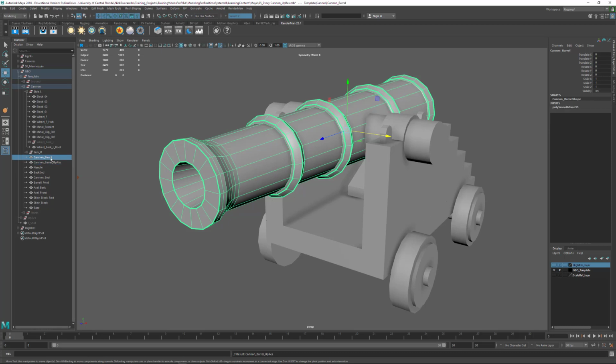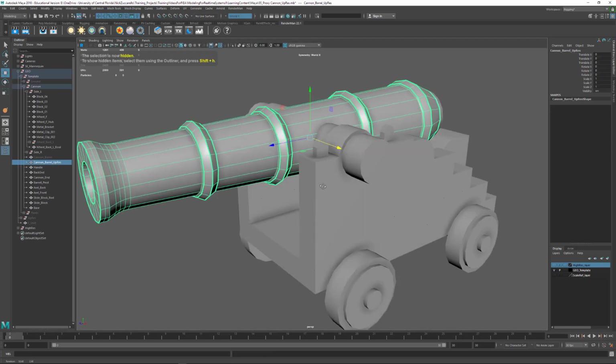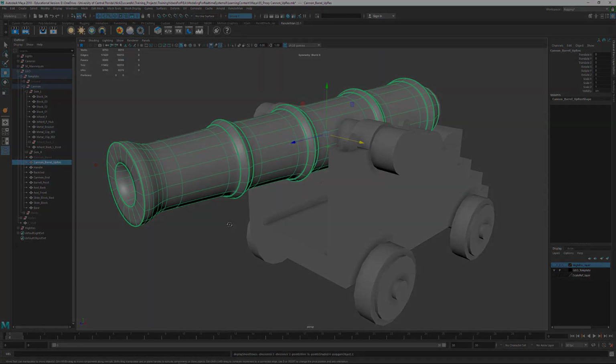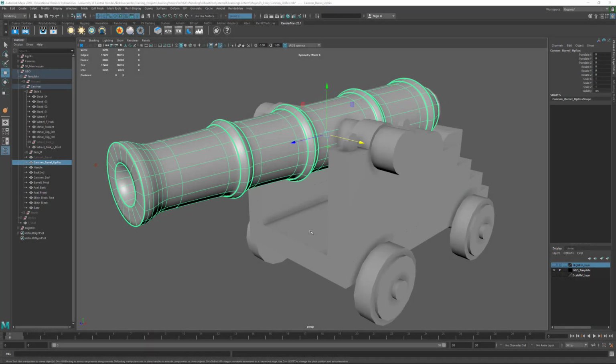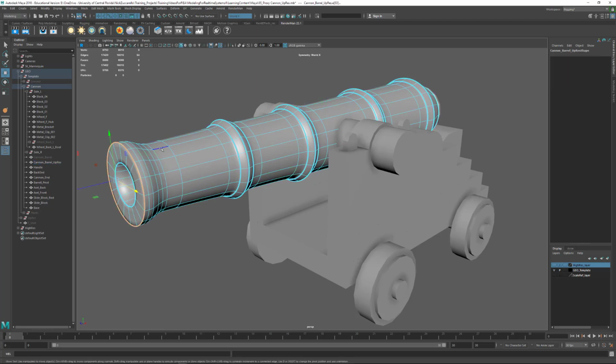I'm going to take the other one, select it, and hit Control H to hide it. So we've got this. If we tap 3 for our smooth mesh preview, yours probably looks a little bit different than mine. I'm going to show you how to hold edges with creasing. If I hit F10 or right click on here and choose edge, and we select all the edges within here, and you shift right click, we can get to the crease tool that way.